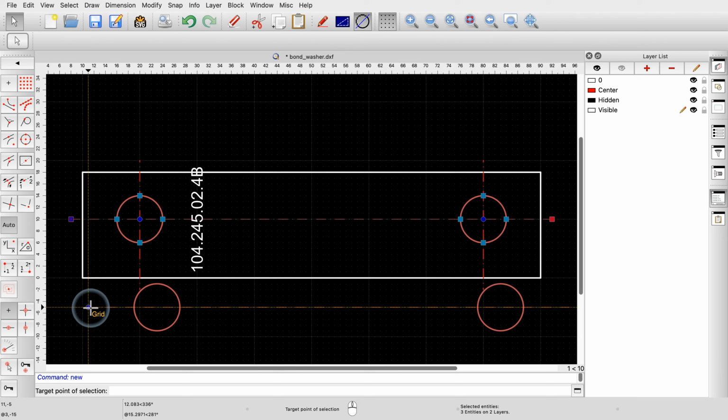QCAD uses the reference point closest to the mouse pointer to position the selection. In this example, the closest reference point when we started to drag was the left end point of the center line. This point is now used to position the selection in the drawing. We can now place the selection at the desired target point, again using the usual convenience of snap tools.